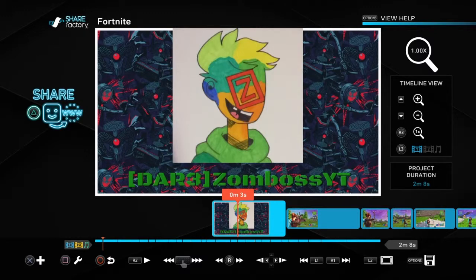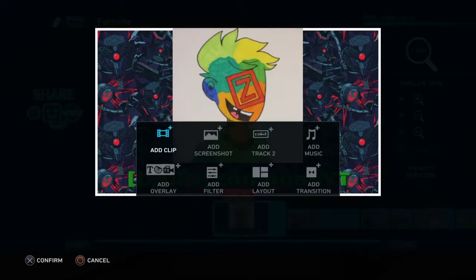Right, now that we've done that, the next thing we want to do, because it's a video, is add some music. You could do this two ways. You can press square to get the toolbar, or you can press X, which will bring up this screen in which you can add clips, screenshots, tracks, music, transitions, layouts, filters and overlays. So we just want to add music.